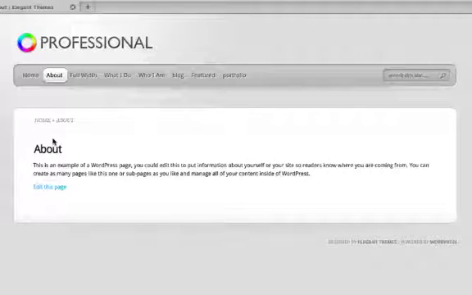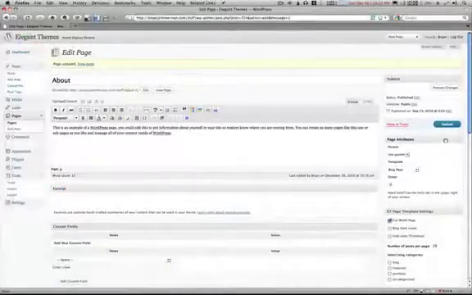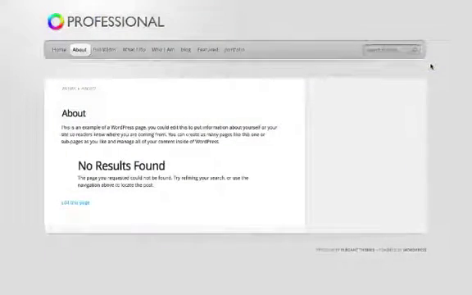Back on the blog page, we will uncheck the width and check the Blog Style Mode option. Click the Update button and preview the page. As you can see, there are no posts to be displayed, which has generated a No Results Found message. This is because we have not chosen a category for the page template to pull from.